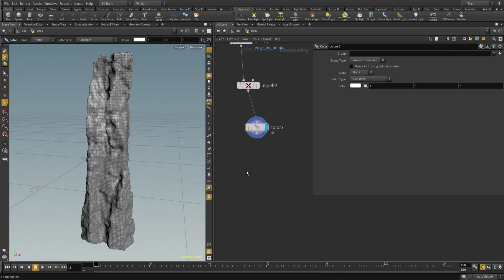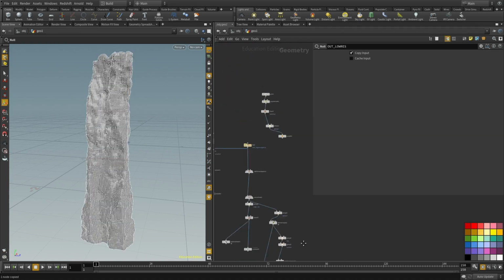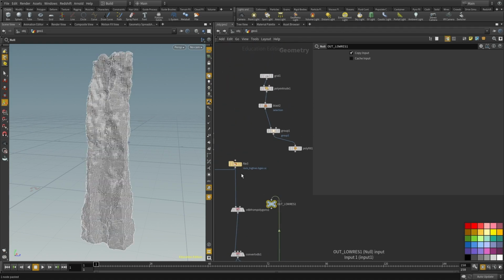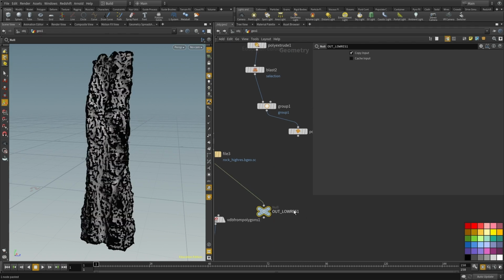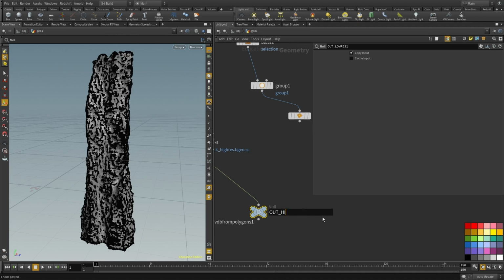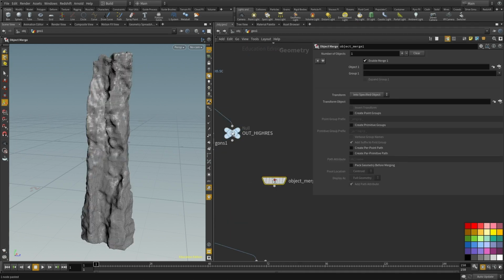On this, we have the low-res mesh. I'm going to create a null and call this out low-res. And let's create another one for the high-res mesh, which is this guy here. So out high-res, and let's object merge this.